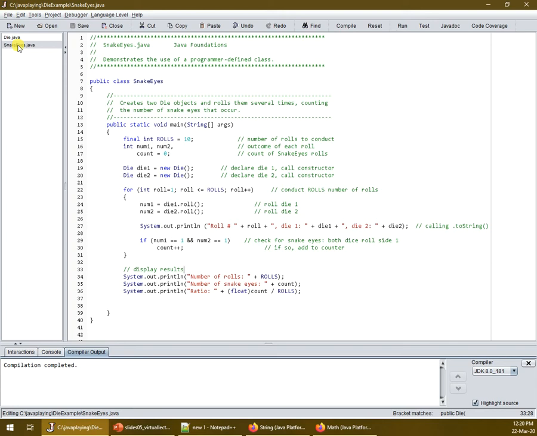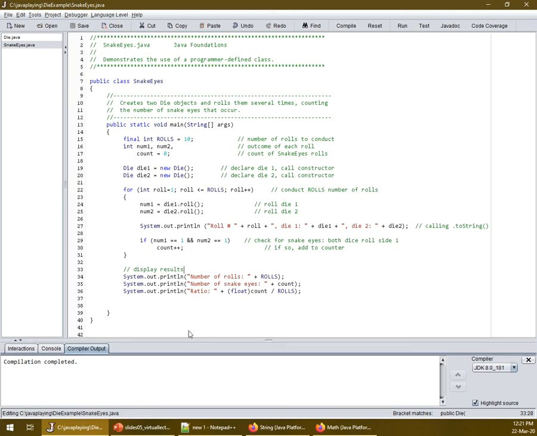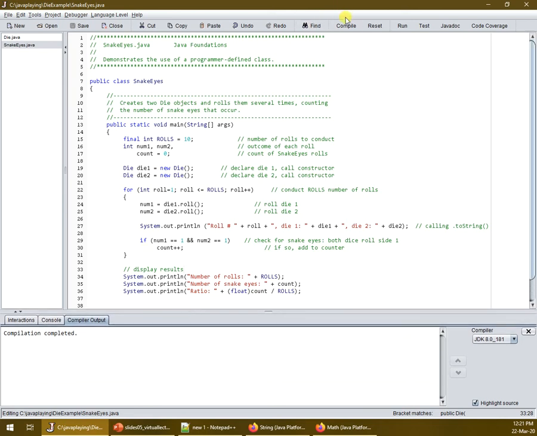So what we're going to do is a very simple example. We're going to define two die objects, roll them a number of times, and determine if both die objects have rolled a 1, and if they have, we're going to add that to a counter. So this is just a little probability test program. That's all this really is. Let's actually run it before we get to the code, and just see what it does.